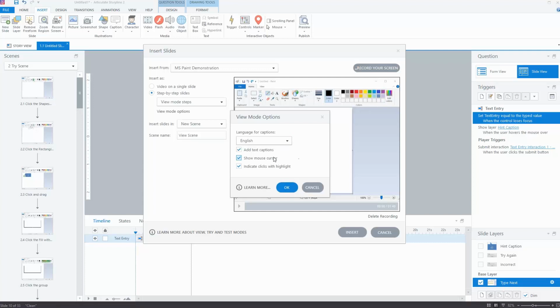the view mode options. I can add the text captions. I can show the mouse cursor. I can include the clicks with, or indicate clicks with a highlight, so it'll flash a little bit so they can see where to click. I can deselect any of those.